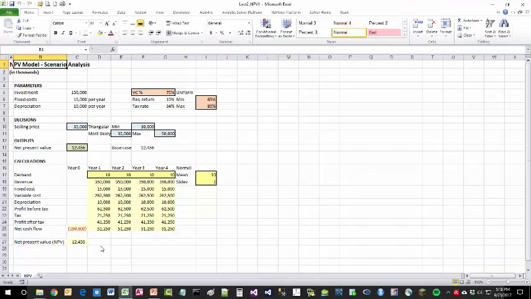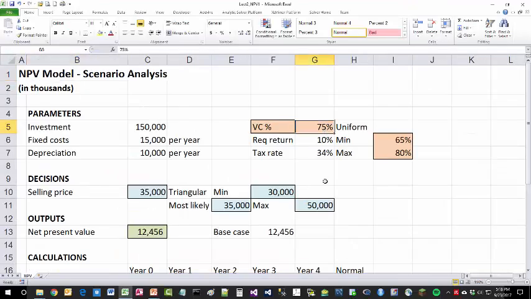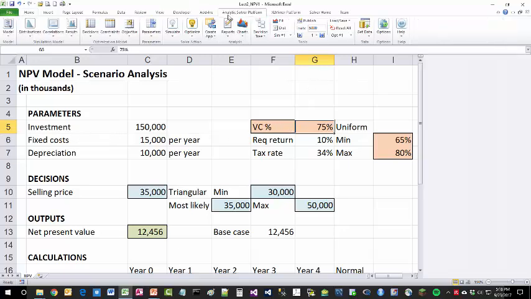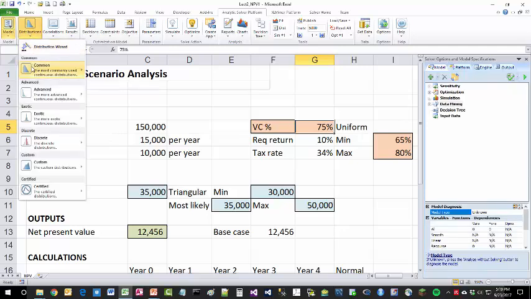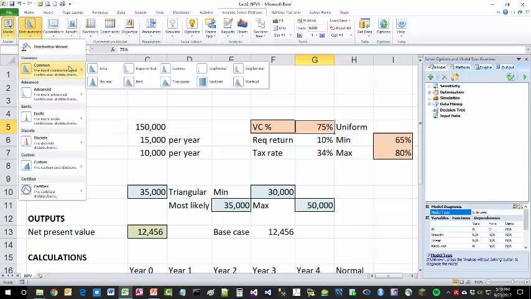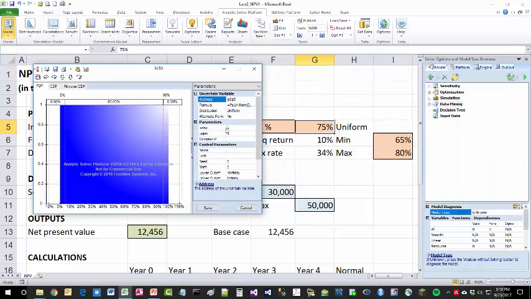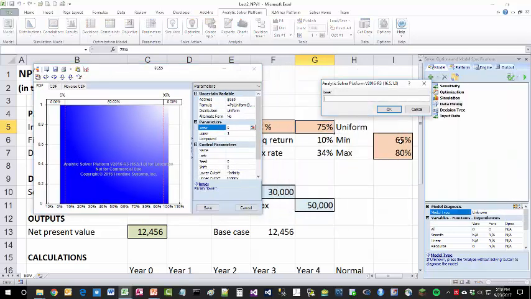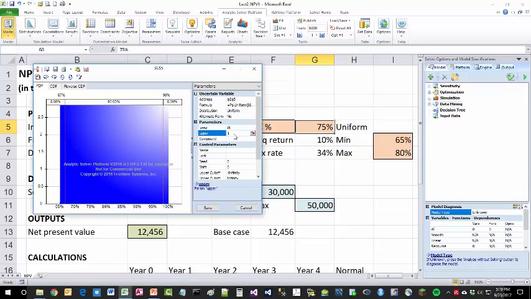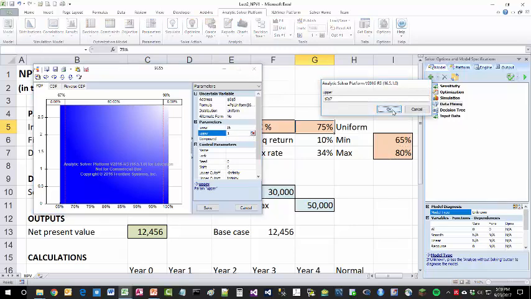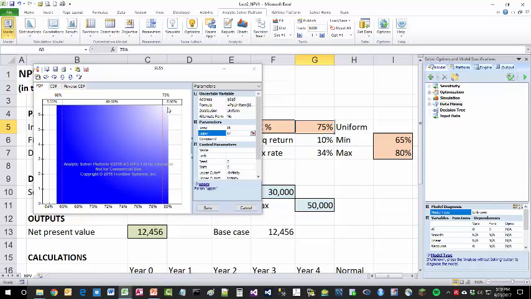So switch to the model. I'm going to zoom in so you guys can see this easily, and click on G5, our VC percentage cell, and then under Analytics Solver Platform Distribution tab, Common Distributions, I will open up the Uniform Distribution, bring it into view, and I'll click on the lower button to select 65%, and then upper button to select 80%. And then you'll see the rectangular uniform distribution where every number between 65 and 80% is equally likely.